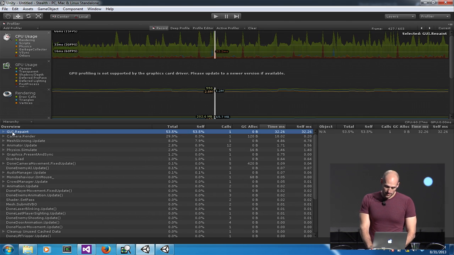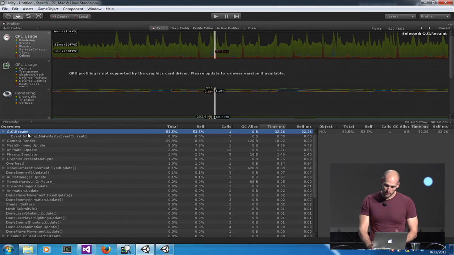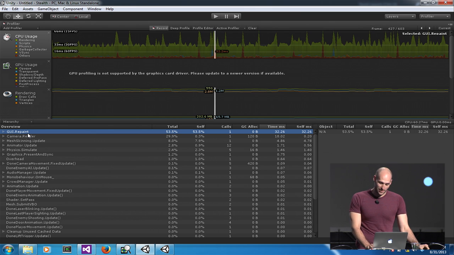But you'll see that at the top, we'll arrange this by this. As you can see here, the GUI is taking a nice 32 milliseconds to render. As you probably know, we're shipping a new GUI as soon as we can, and this is one of the reasons. The old GUI is horrendously slow. So I hope you look forward to it as much as I do.